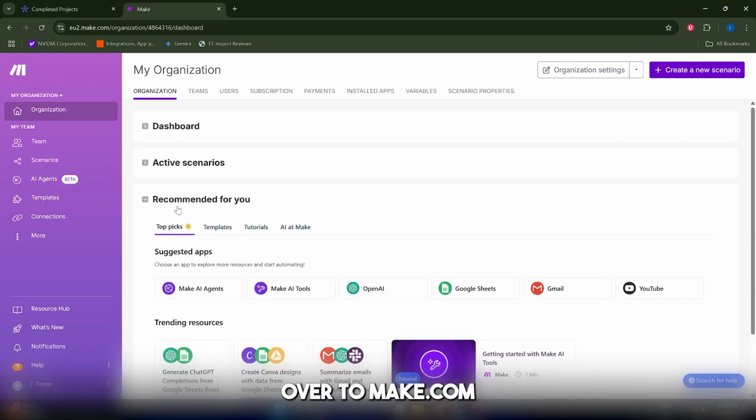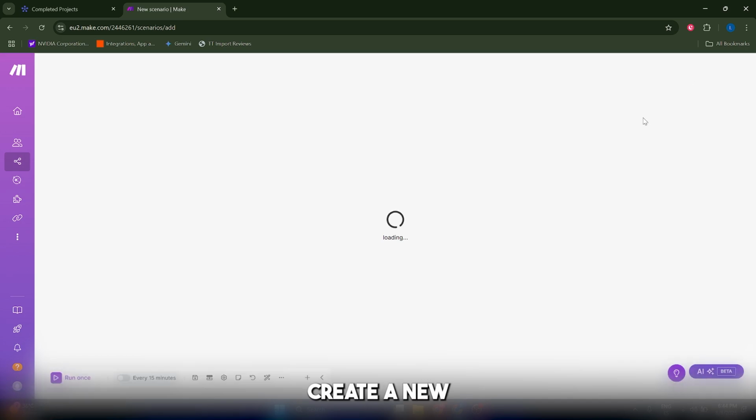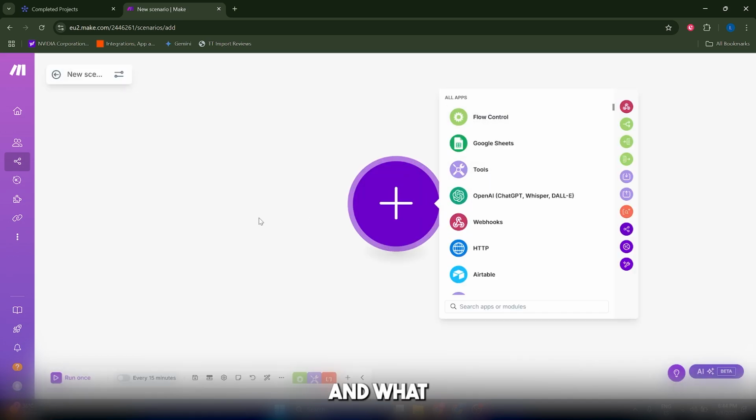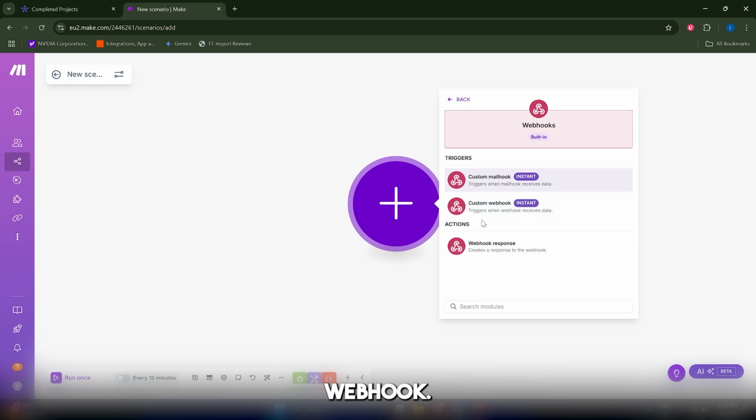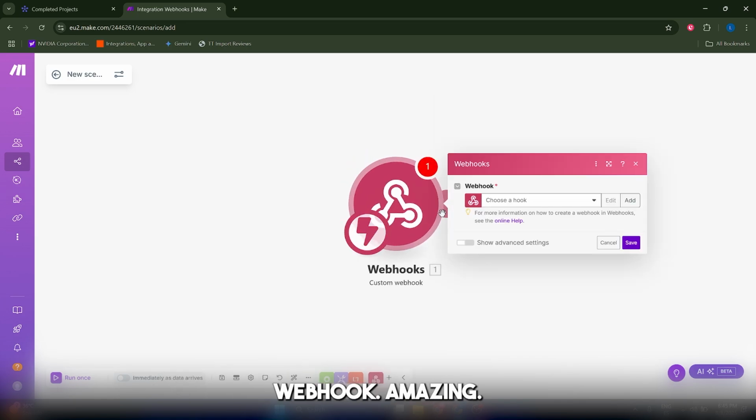Now let's jump over to make.com. We're going to start by creating a new scenario, as usual. So let's click on create a new scenario in here. The core of this integration is going to be our webhook, which is essentially a signal that monday.com will send to make.com. So we're just going to click on this plus icon and look for webhook. All right, guys, let's click in here, webhook. And now we're just going to select custom webhook.